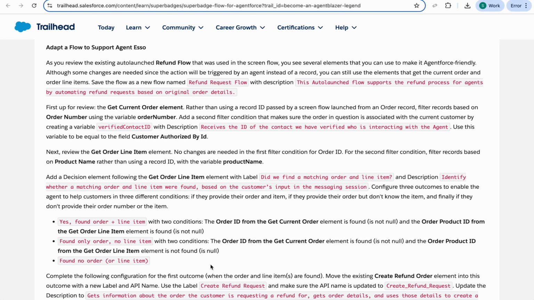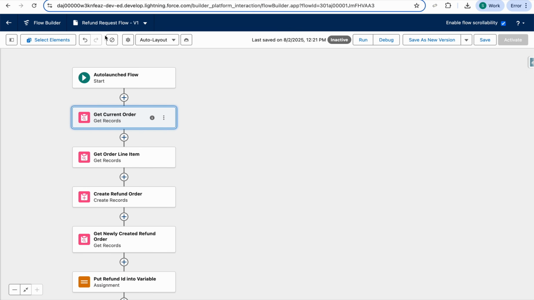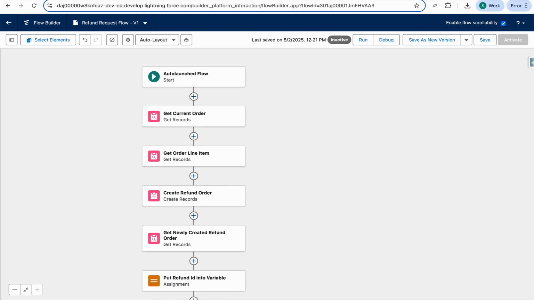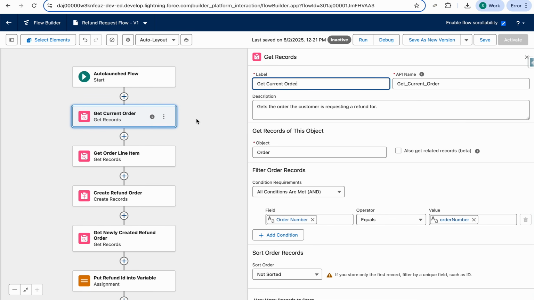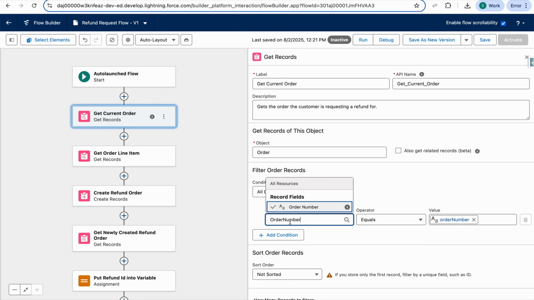So today we will be completing the third challenge for the Superbadge Flow for Agentforce. You need to open the existing refund flow and create a new flow from that with this name and description. I have already created this flow with this name here, as you can see. After this, you need to open this Get Current Record and replace the record ID with this: order number equals order number.